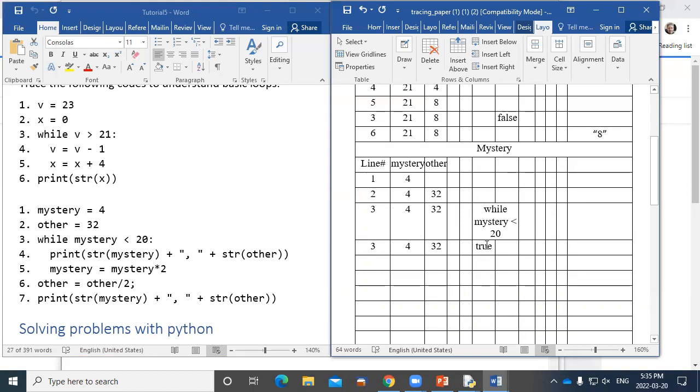So that means that we do the stuff in the loop. As long as the condition for the loop is true, we have to do the stuff for the loop. So we do the stuff for the loop, which is go to lines 4 and 5. We know we're going to go to both of them because they're both inside the loop. So let's go and do them.